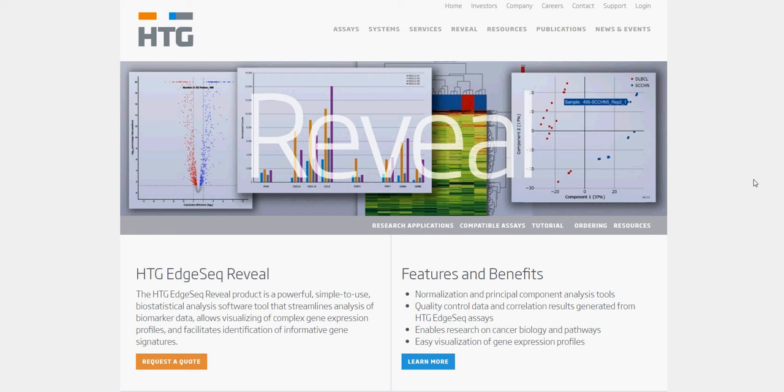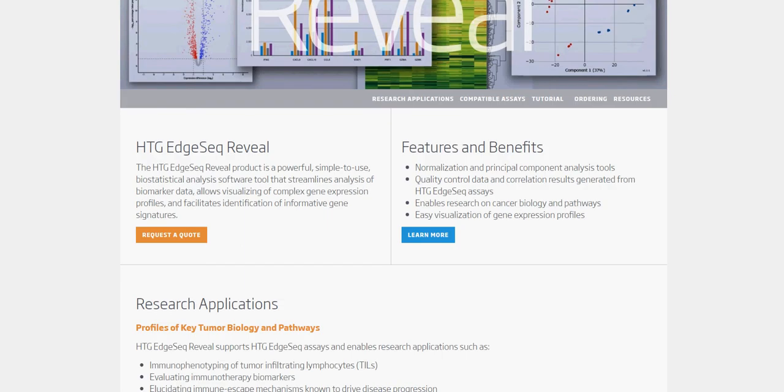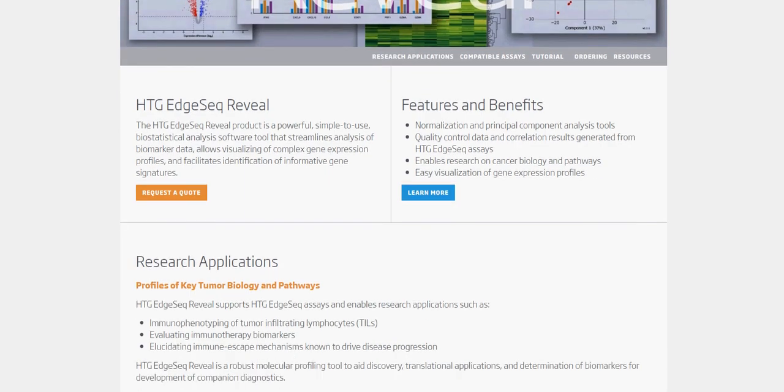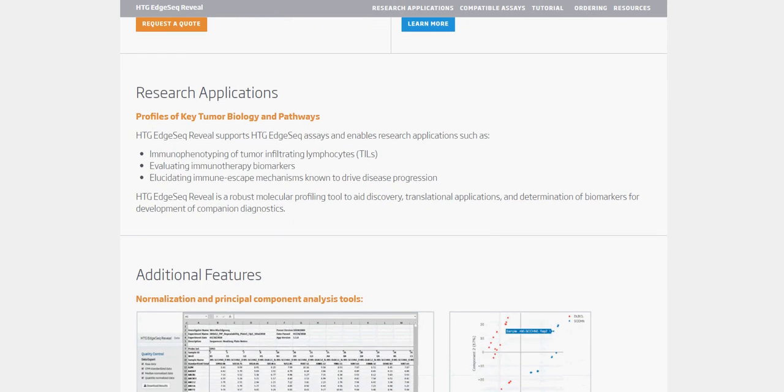HTG introduces the HTG EdgeSeq Reveal application, a powerful, simple-to-use, biostatistical analysis software tool that streamlines analysis of biomarker data. The HTG Reveal app allows visualization of complex gene expression profiles and facilitates identification of informative gene signatures.